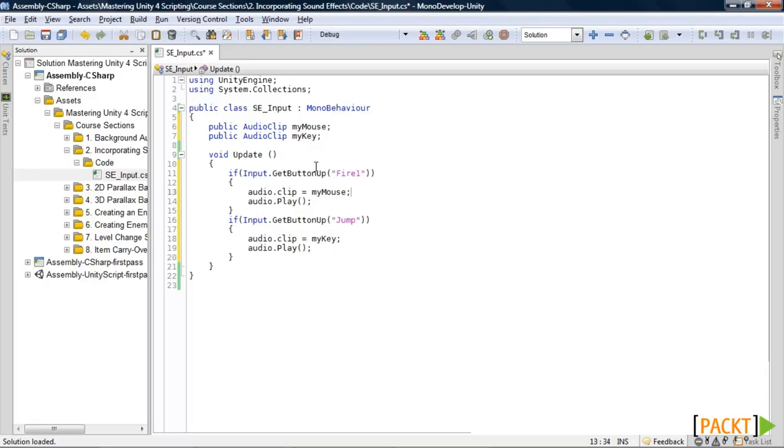The first if statement, we're checking if fire 1 has been pressed, which is the left mouse button. If it is, it'll play the my mouse audio clip. Then after that, we're checking if the jump button was pressed, which is the spacebar. And if that is pressed, it'll play the my key audio clip. Once you've done that, go ahead and save it and we'll go test it out.